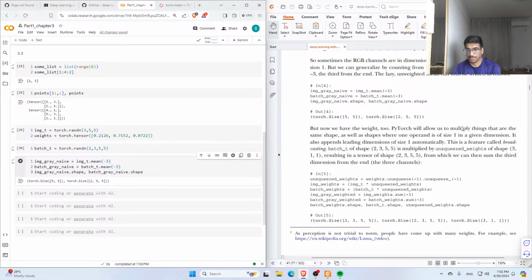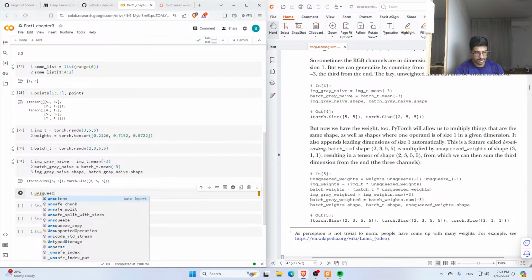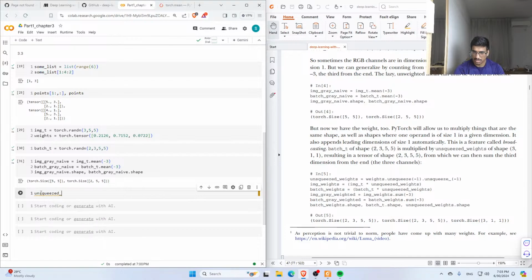It also appends a leading dimension of size 1 automatically. This is called broadcasting. Okay, broadcasting: batch_t of size 2x3x5x5 is multiplied by unsqueezed weight of shape 3x1x1, resulting in an output tensor of size 2x3x5x5. मल्टिप्लाई गर्दाखेरि के हुन्छ र भन्दाखेरि 311 को भयो भने पनि 2355 हुन्छ, from which we can then sum the third dimension from the end. So on squeezed weight, on squeezed weight.